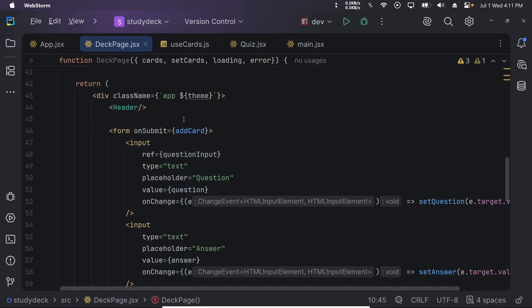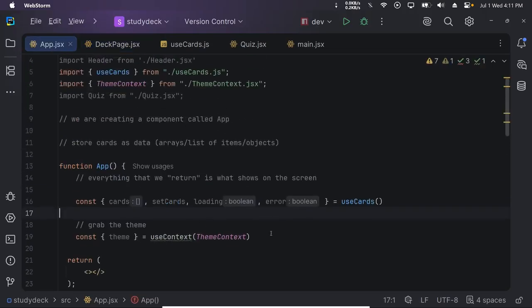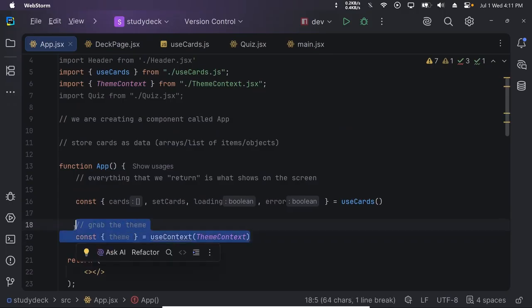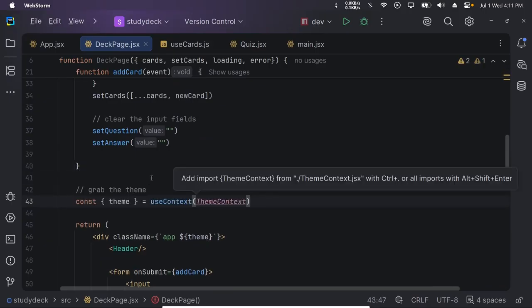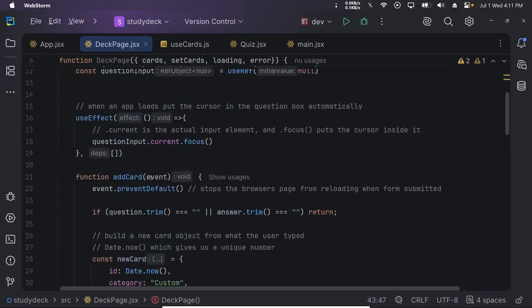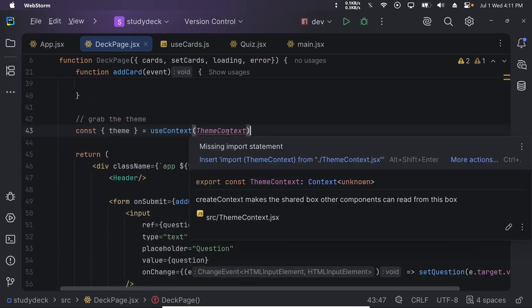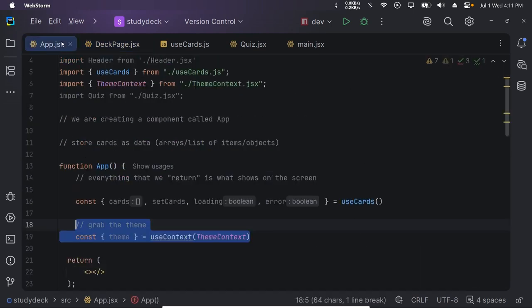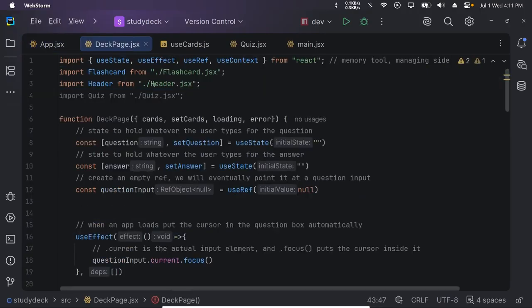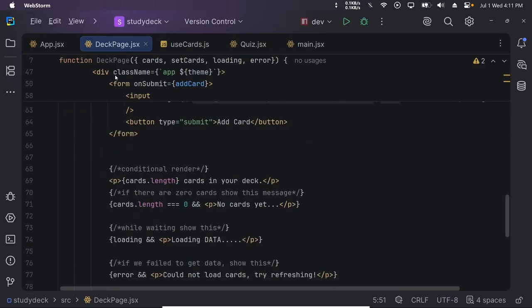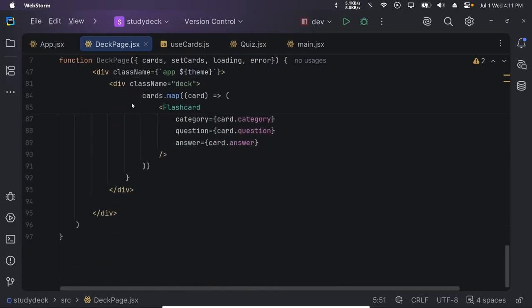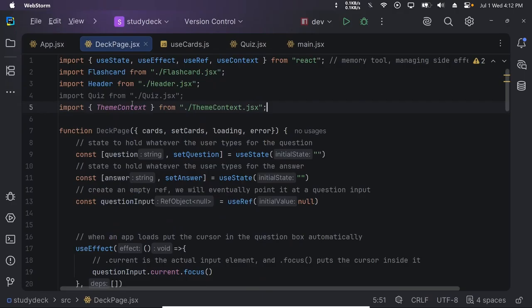We need theme right here. So we don't have access to theme. To get access to theme, we have to actually use context. So I can simply just grab this. We can leave it in app.jsx as well, but I'll grab it out of there and I'll grab the theme right there. useContext, that should be fine. The theme context itself is probably not imported, so I'll import that right there as well. Now let's look for anything else that we didn't get. Everything else seems to be fine. We should have gotten everything else.